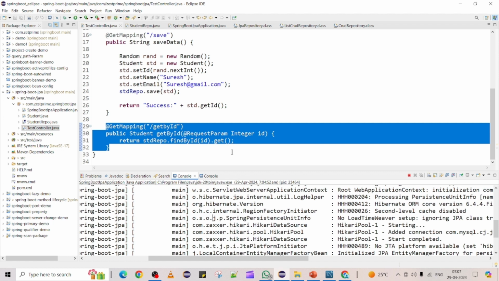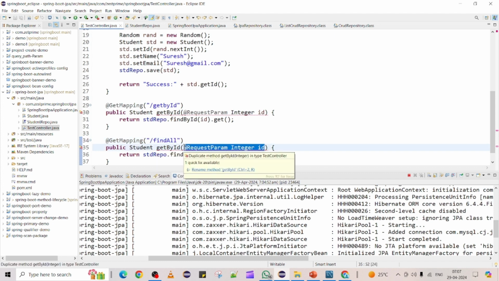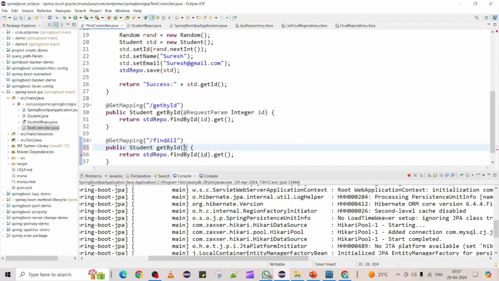Say for instance, now another API we will see, a different one. In case you want to see all the students, say for instance, I want to retrieve all the students, not only one specific detail, but everything, all the student details. So in that case, give the API name as findAll. So findAll, but I don't want to give any specific ID.